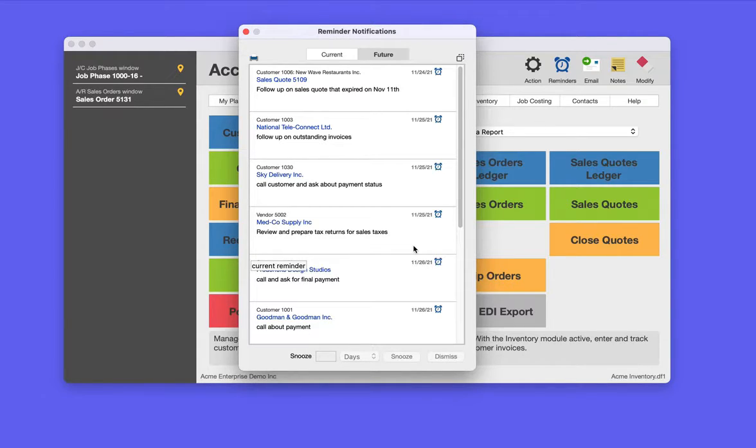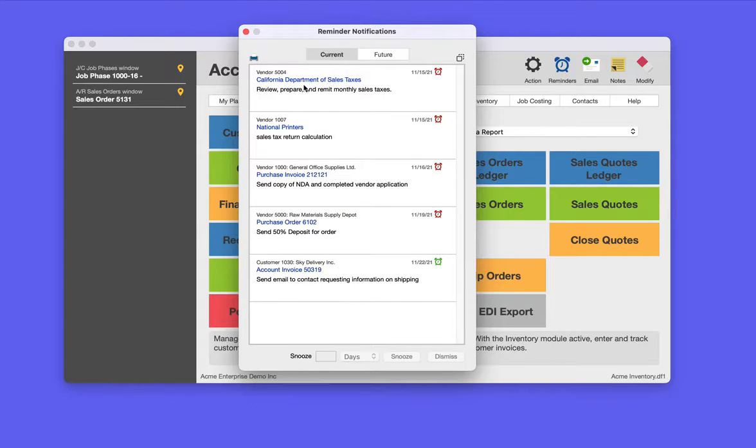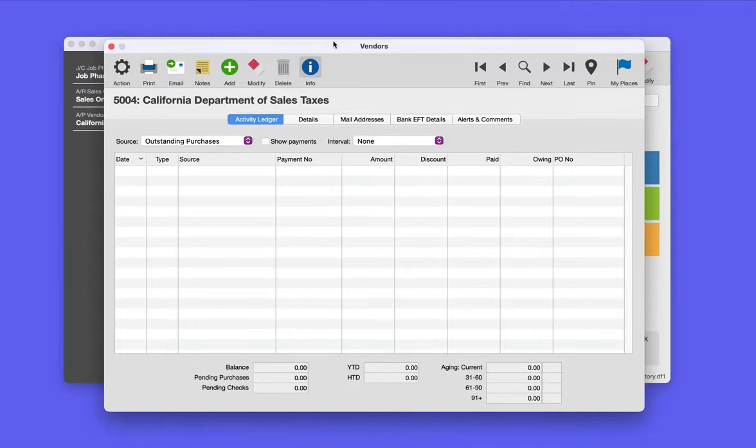So now, how do we make a reoccurring reminder? And what's an example of that? Well, in this case, we have a couple of them, and the one I'm going to show you is this one here, which is a monthly reminder of reviewing, preparing, and remitting monthly sales taxes. We're going to take a look at this one.